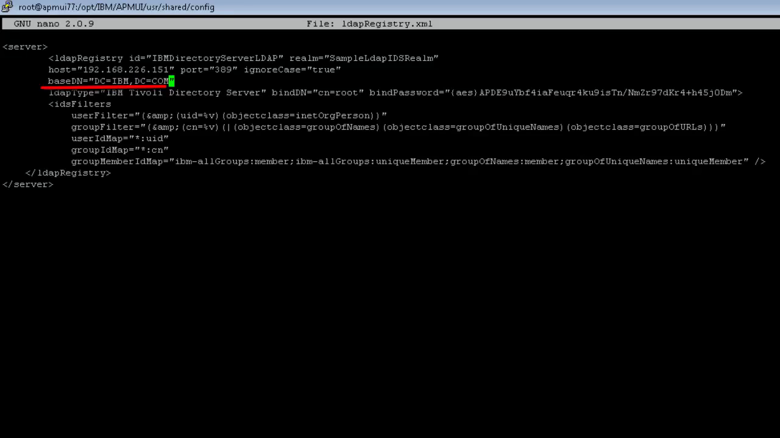In LDAP type, you must specify the type of LDAP server. There are actually different possible options here. You can find details in the WebSphere Liberty manuals, but in our case, IBM Tivoli Directory Server is just fine.